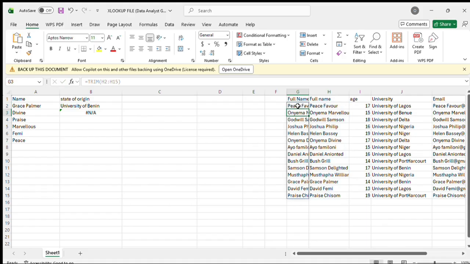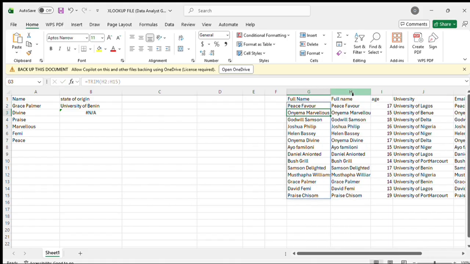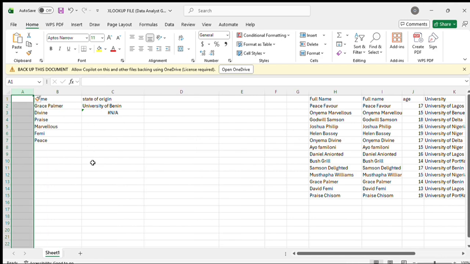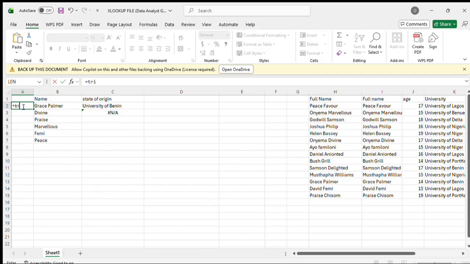So now everything is trimmed. This one is now trimmed here. You also have to trim this part here. Alright, let's trim this. Let's insert a new column. Alright, equal to trim.